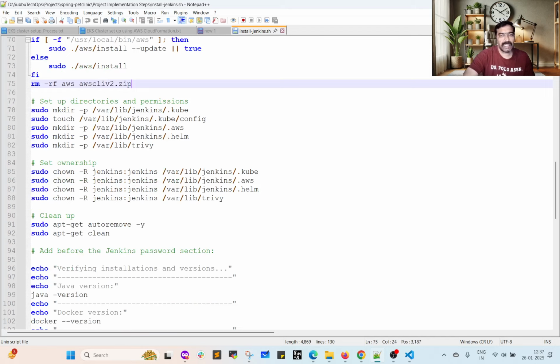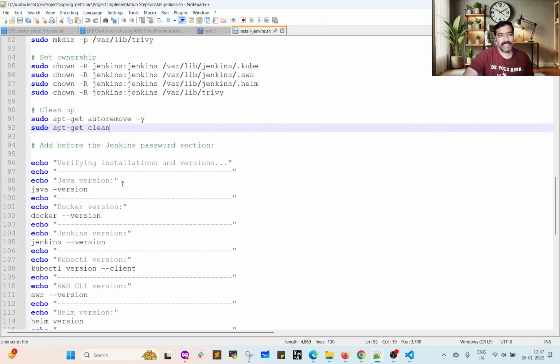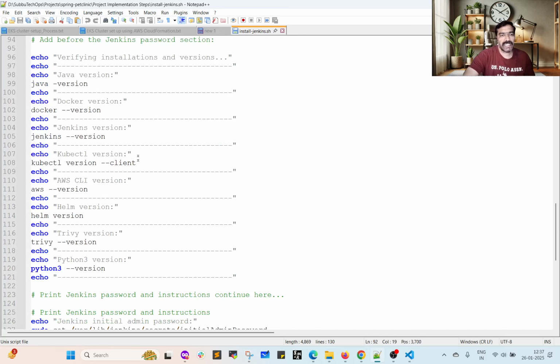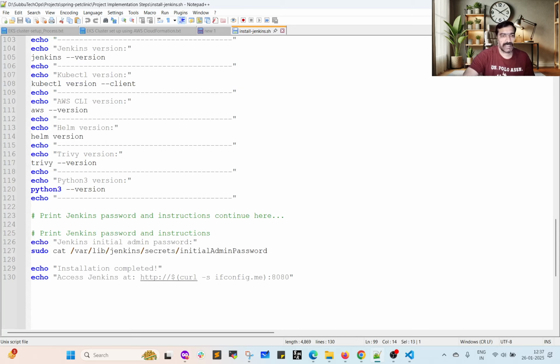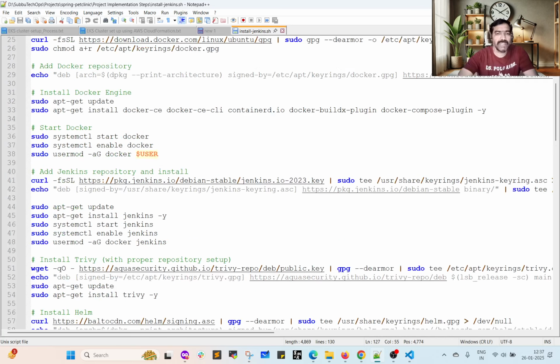And other directories and permissions and the ownership part, everything will be there in the same script. Once everything is ready, it will display the versions of the tools which are created with the script. So once it is ready, it will show the Jenkins initial administration password, and we can access it using our Jenkins server IP. Then we'll do further steps.